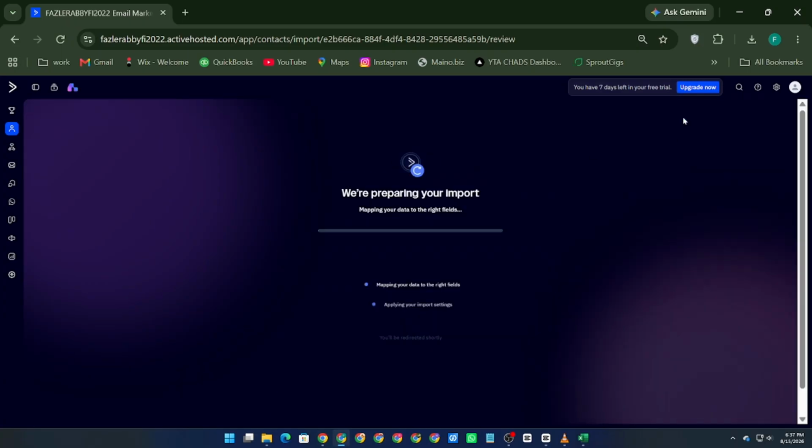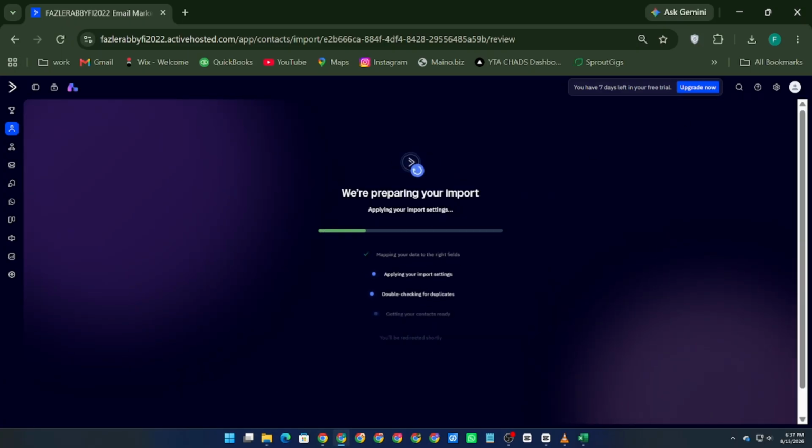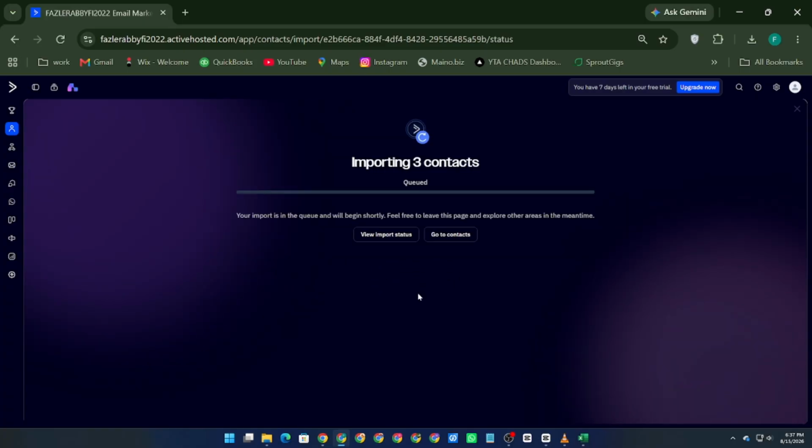Review your import settings carefully, then click Import Now. ActiveCampaign will process the file and provide a report when the import is complete. Check the report for any errors or skipped contacts.